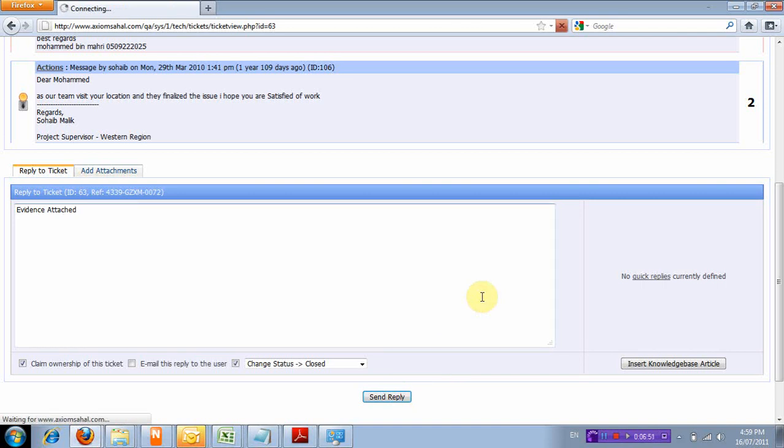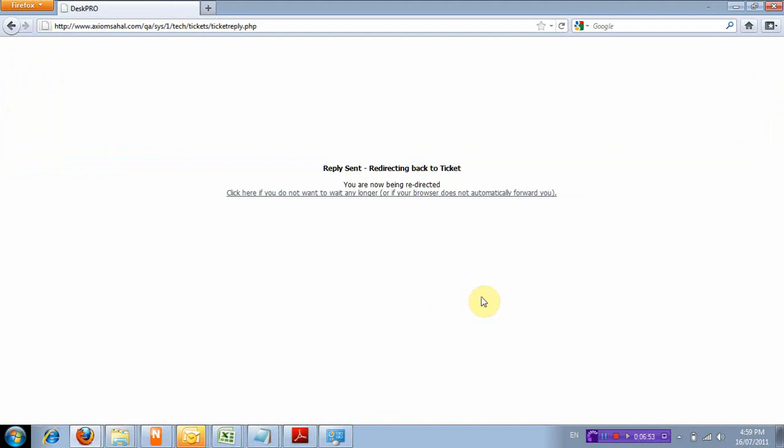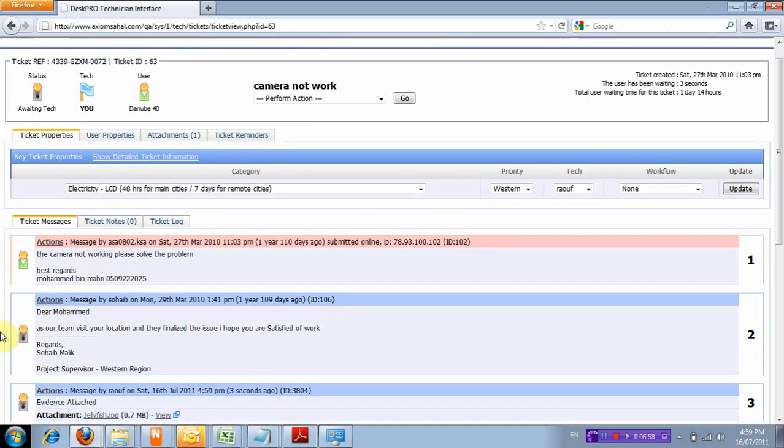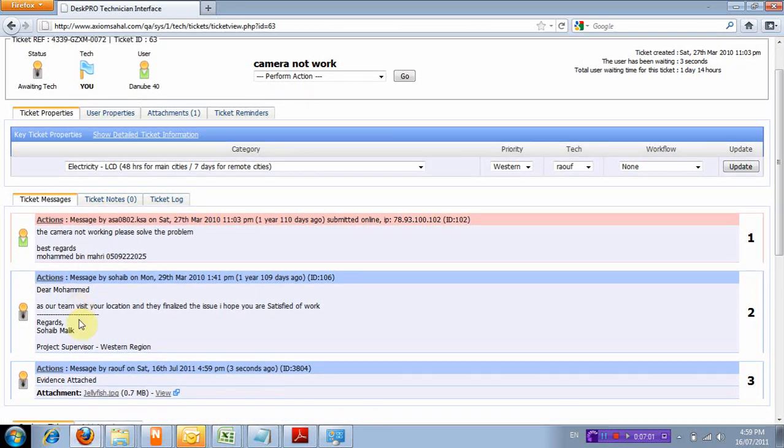Okay, you can see here that the reply is already done. Here's the issue, here's the reply, and here's the evidence. Whenever an auditor wants to see the evidence, he just clicks on the attachment and he can see it directly.